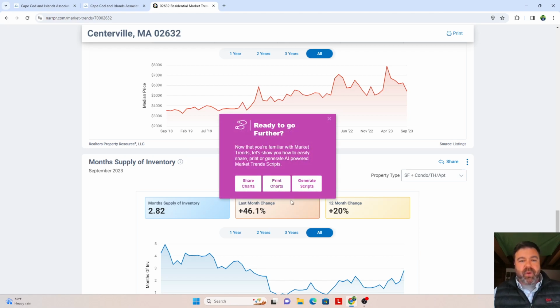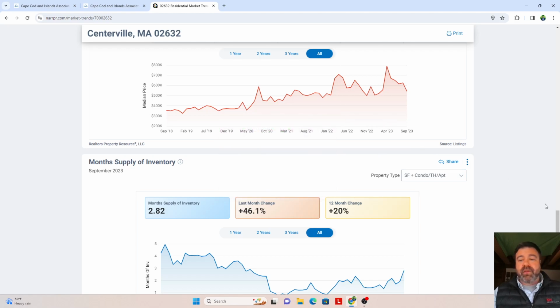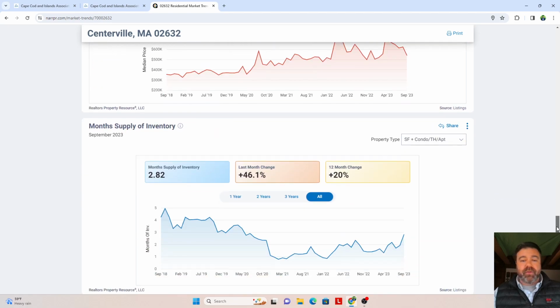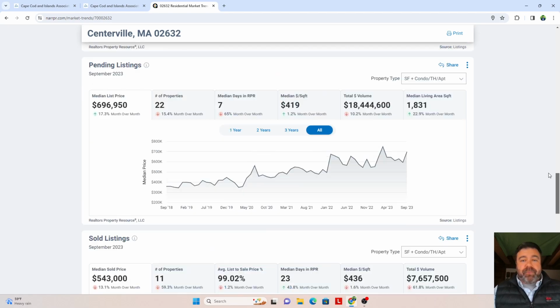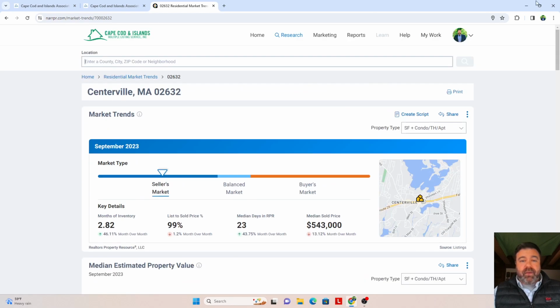And then, what you can do is this also allows you to do AI powered chats and scripts for it. You could print them, you could share them, you can put them on social media. I'm not going to click it. It allows you to put into a social media format, the square format that you can post right there. It's an absolute great resource that is way, way, way underutilized by most agents, in my opinion.